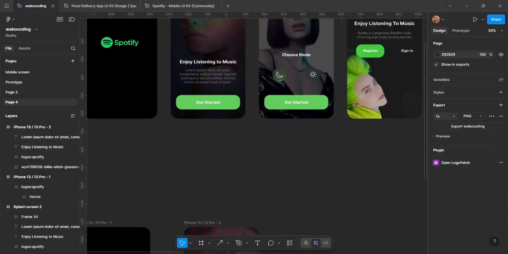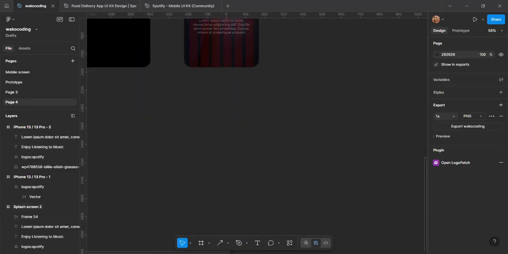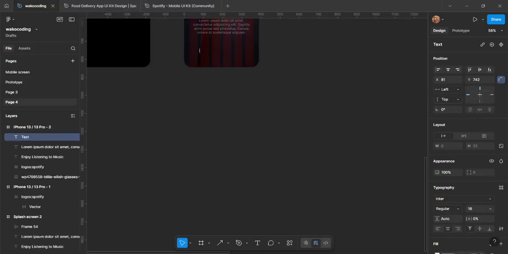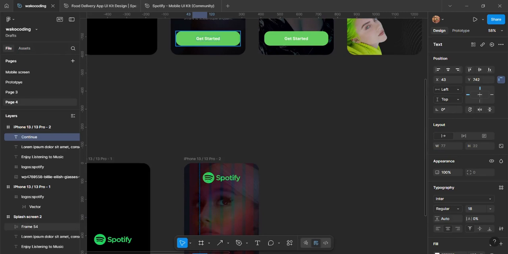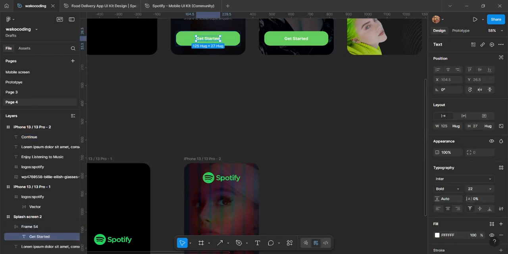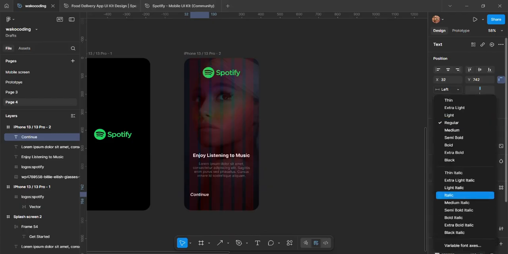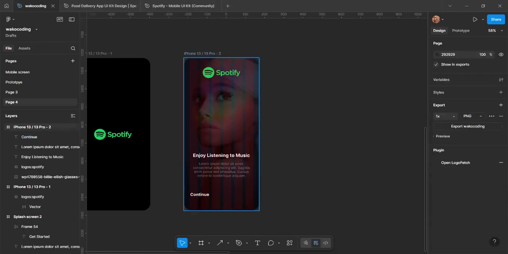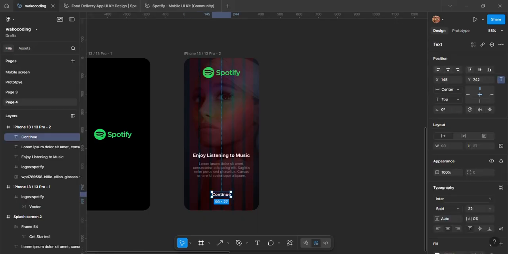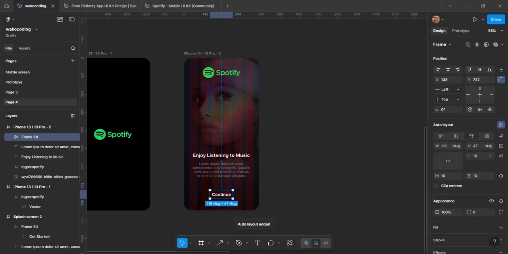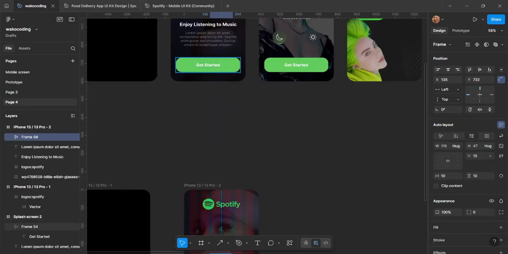So the button here, we'll make this say continue. Let me click on the text, continue. Let me check. Then make this bold. I'll bring this to the middle, align it to the center. So add auto layout. I'm just going to use the shortcut to add auto layout, Shift A. Yeah, that's it.